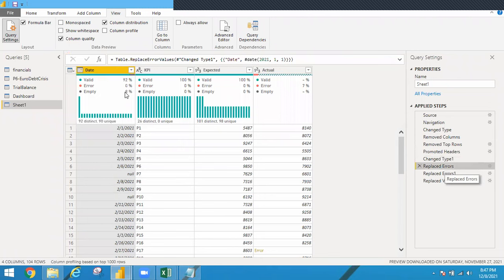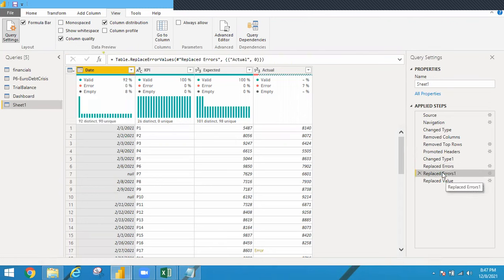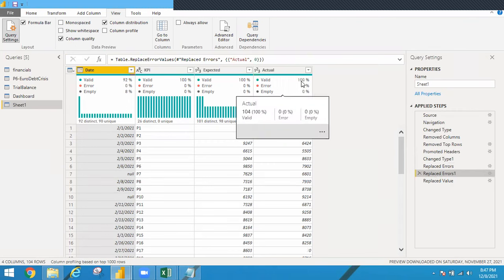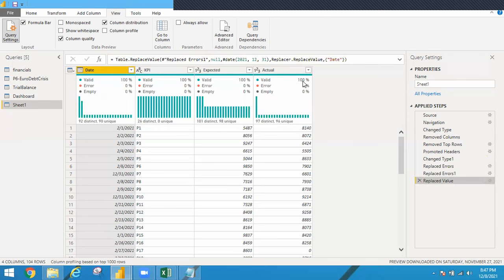Now let's say I replace the error, which I did in the next step. So you can see, now I can see the valid and empty percent. So here valid is 92, error empty is 8%. Now when I replace the actual column value, in here I can see valid is 100%. There are no error cells and there are no empty cells. So with the help of this column, you will always be able to directly understand whether your column has any error, whether your column has any empty cells. And based on that, you can load the data or you can perform the next subsequent steps.